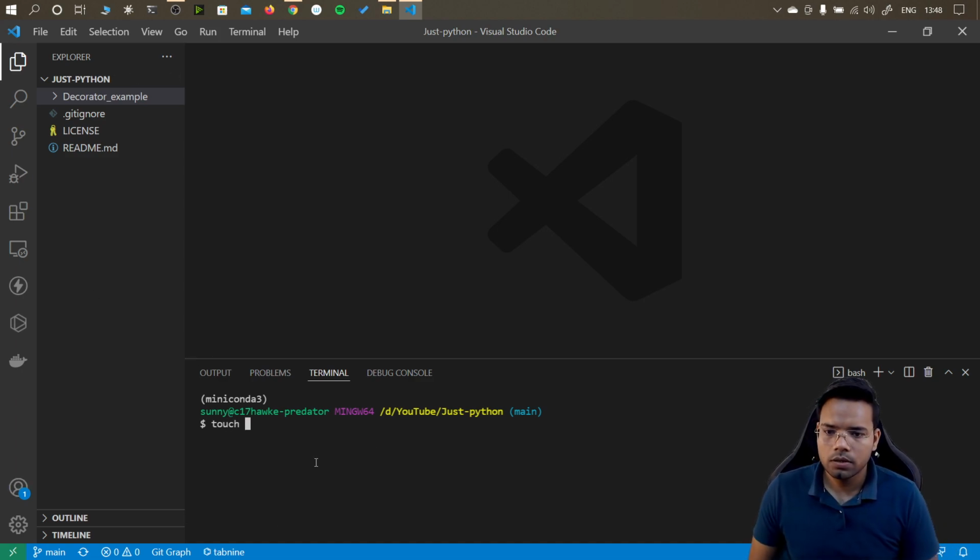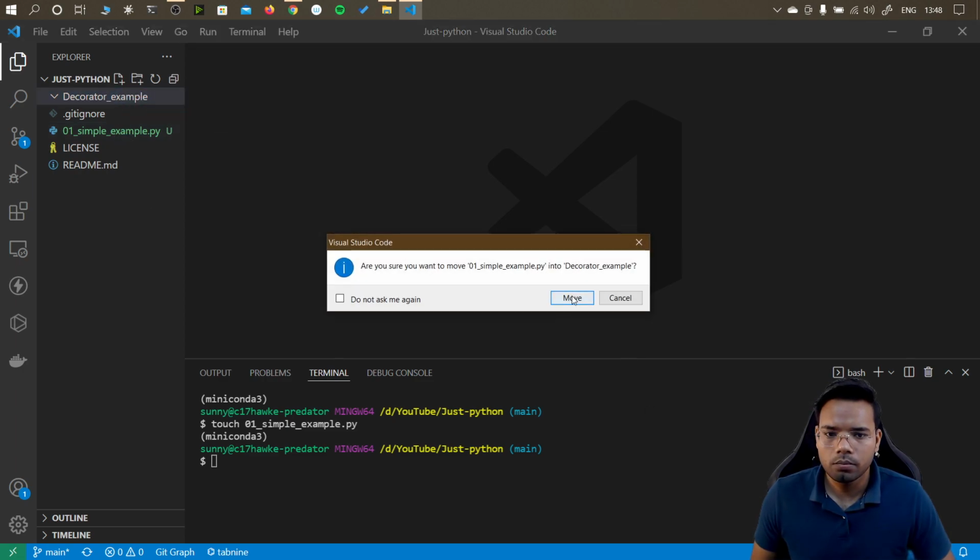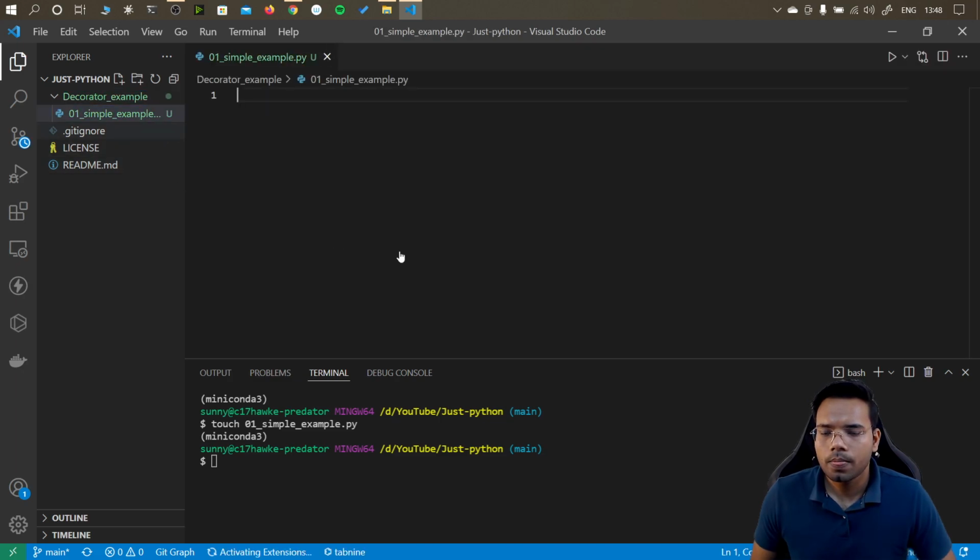I will create a file, let's say 01, a simple example. I should actually create it inside my decorator directory. I will put it here in the decorator sample folder. Yes, so it should be here. So I will be doing this in this session.